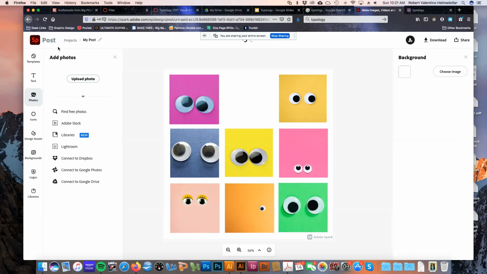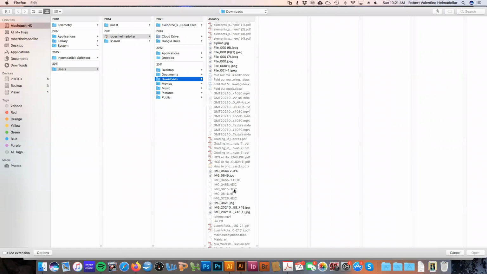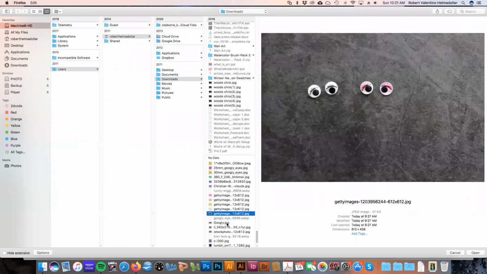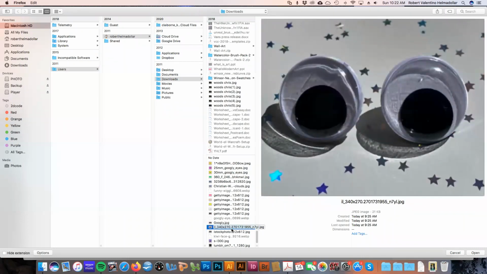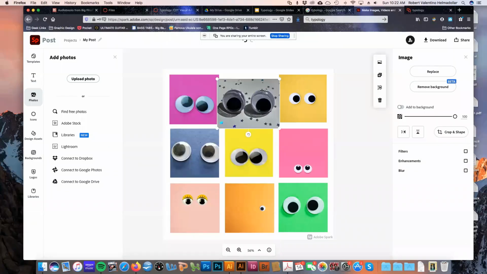All right, let's try one more. This one's really different. Everything so far has been on a patterned background. Or it's been on a plain background. This is patterned. Let's see if we can make this work.